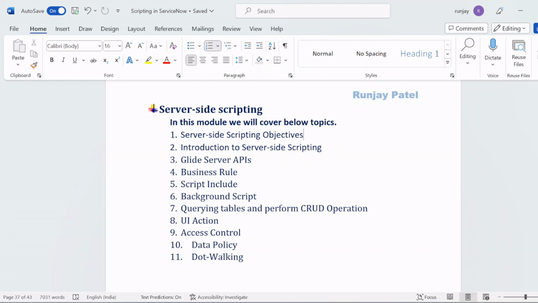Then I'll be talking about the introduction to server side scripting. I will give you a little introduction to where we can write, how we can write, and what functionality we can achieve, so that you get a clear concept. While giving an interview also, it will be very helpful for you to answer, because if you have a basic concept, you can answer any question.